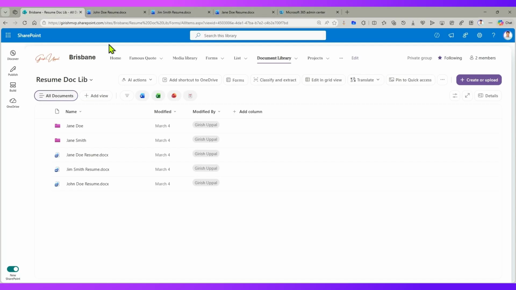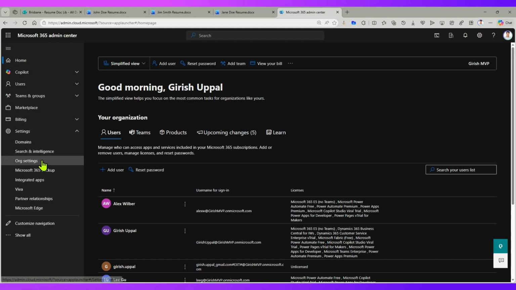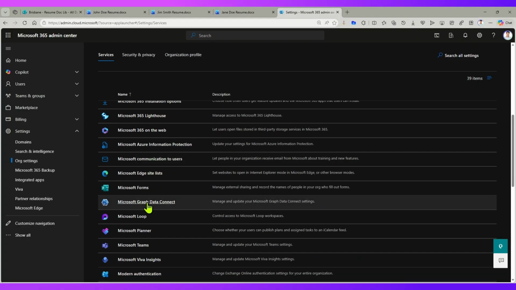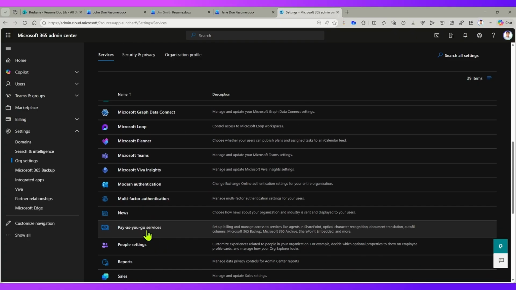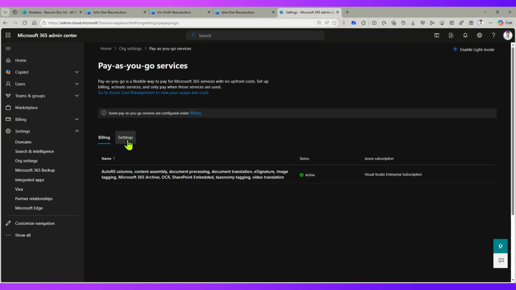Now, we are going to use a feature called autofill. If you navigate to Microsoft 365 Admin Center, click on settings, org settings, and then from here, under services, you will be able to see pay as you go services. Once you connect your Azure subscription to your pay as you go services, here you will be able to leverage the SharePoint Premium feature, one of them being autofill columns.